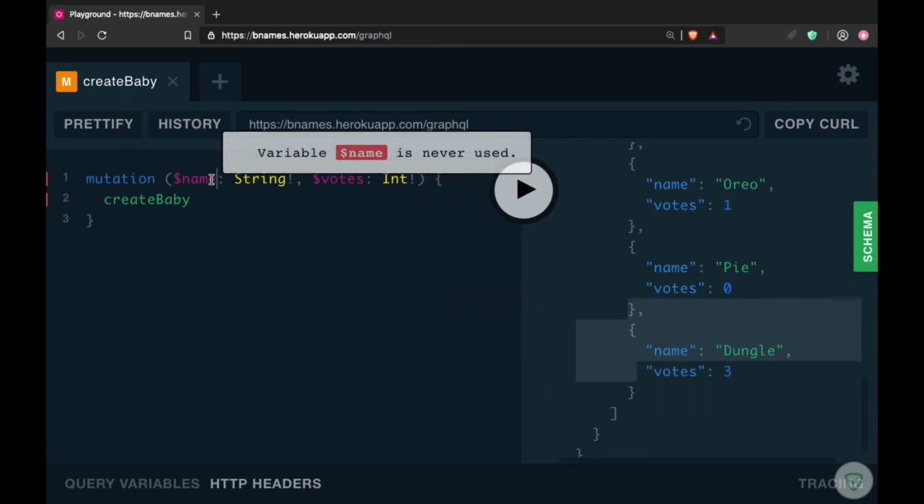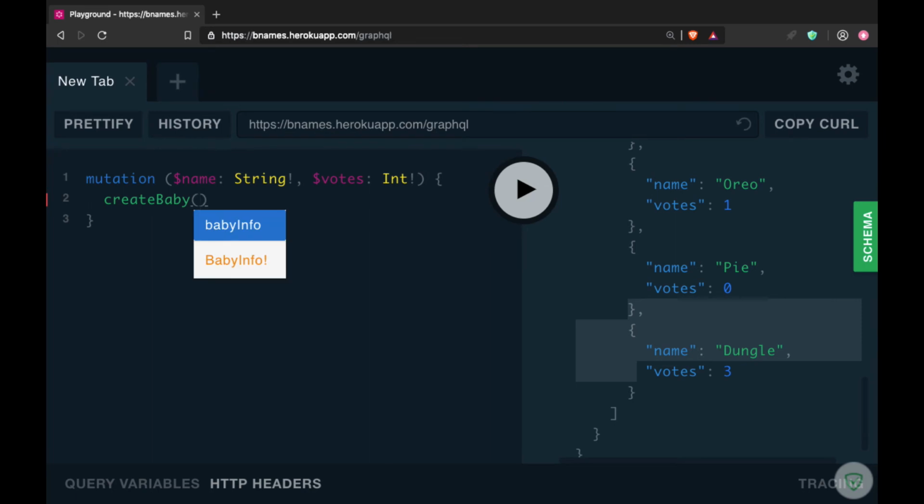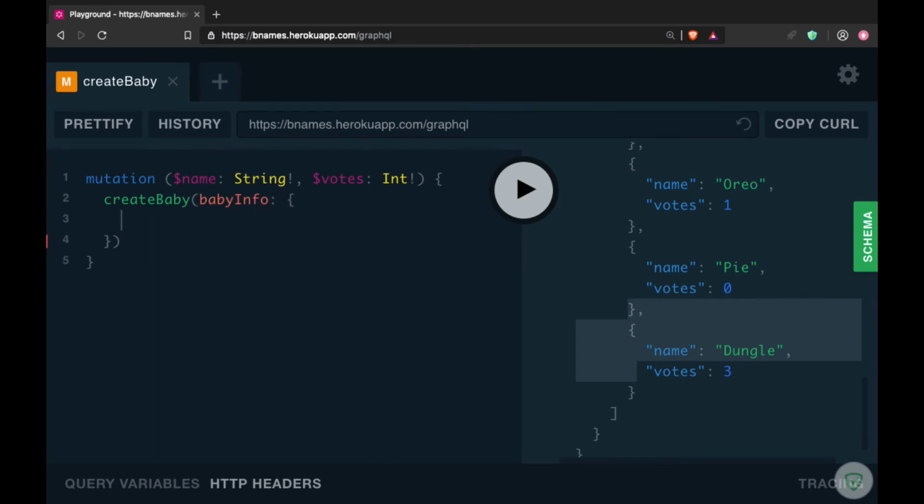Then to pass these variables to our arguments, we'll first provide the name babyInfo, then to the name field we'll pass the name variable, to votes we'll pass the votes variable, and once again we'll add as the returned fields name and votes. So this is how we declare and pass through variables to a mutation, but we haven't put any value on these variables.